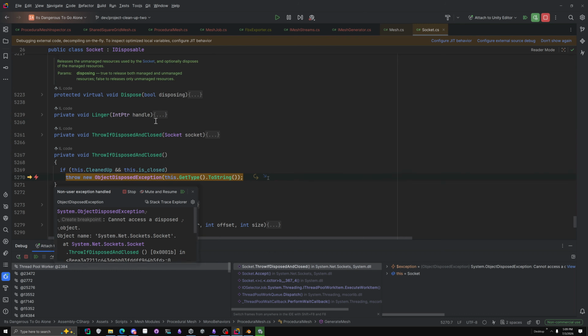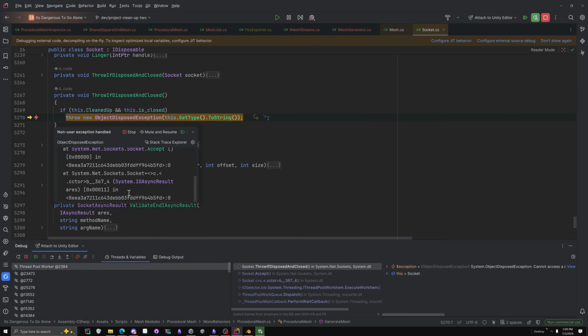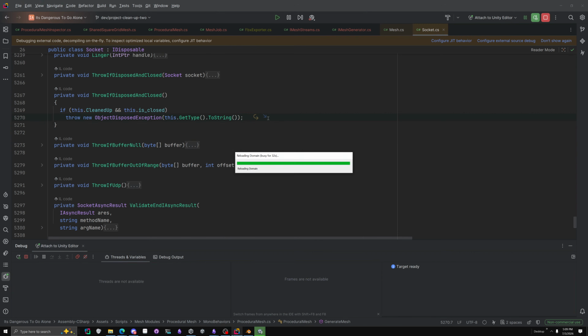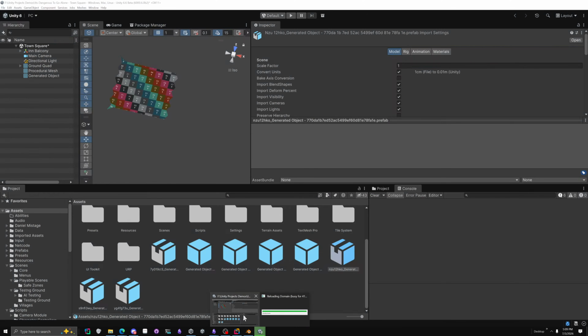Red pool. Oh yeah, here we go. Okay, so why is there, okay, Unity. Why is the socket the one having issues? Yeah, it's better not to question Unity's insanity.